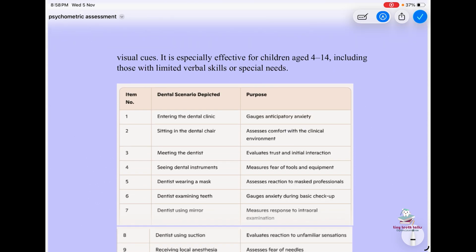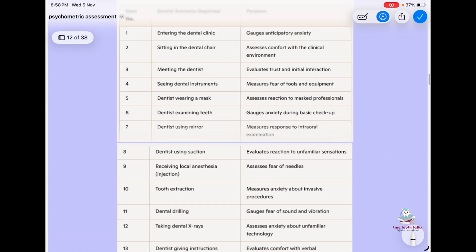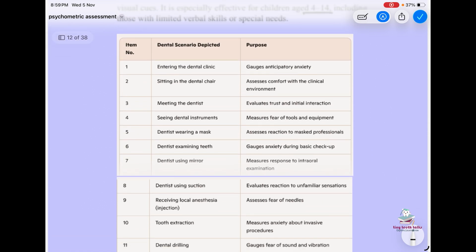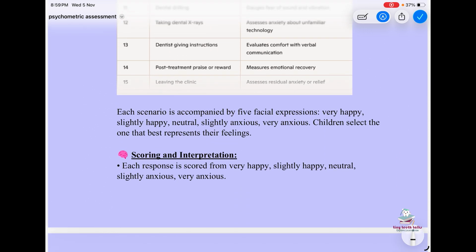It is especially effective for children aged 4 to 14, including those with limited verbal skills or special needs. These are the dental scenarios. Each scenario is accompanied by 5 facial expressions, which are very happy, happy, neutral, slightly anxious, and very anxious. Children select the one that best represents their feeling. So these are the different scenarios, and the purpose is to predict the different types of anxieties. For example, sitting in the dental chair will assess the comfort with the clinical environment. So these are the 15 scenarios asked in this scale.